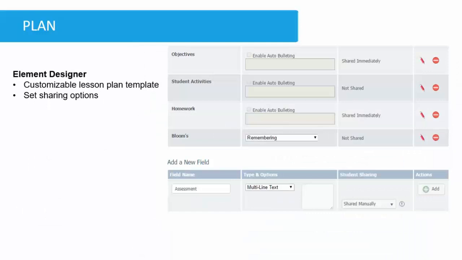Planbook Plus is also unique because you can create custom lesson element templates for each of your plan books. And then you can set the sharing options for each of those elements as well. So if you are working with your students in Planbook Plus, you can set those sharing options. And we'll talk a little bit more about student usage in a little bit.